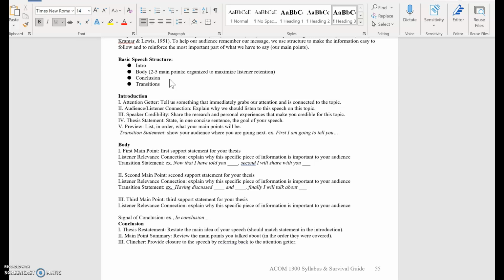1, you want to start with an attention getter. So tell us something that grabs our attention, is connected to the topic, something that will make us want to sit up and listen. Then you'll need to have a listener relevant statement. You've got to connect to the listeners in some way. So explain why we should listen to the speech. Why is this topic important to us?